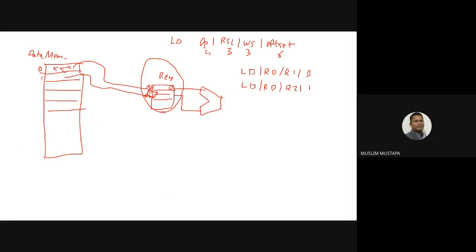I think there's a misconception that you are putting the address of the data memory directly here. No, that is a wrong understanding. The right understanding is that you don't put the address of the data memory inside your instruction. You put the value inside the register and the offset. So this is how we do it.